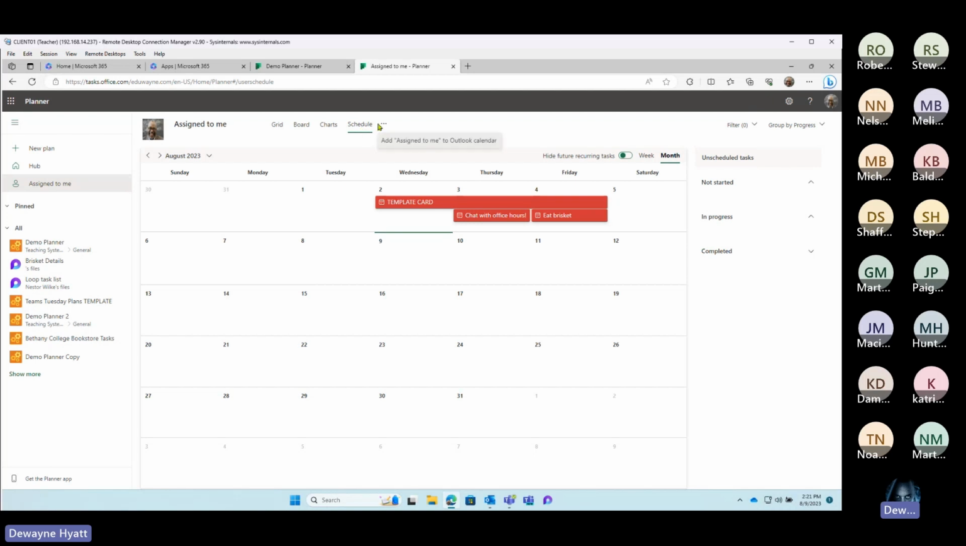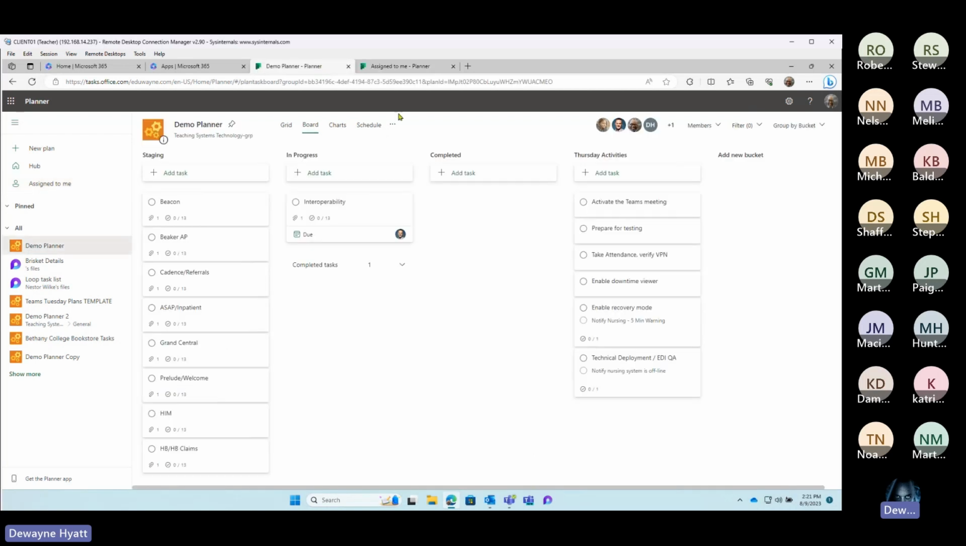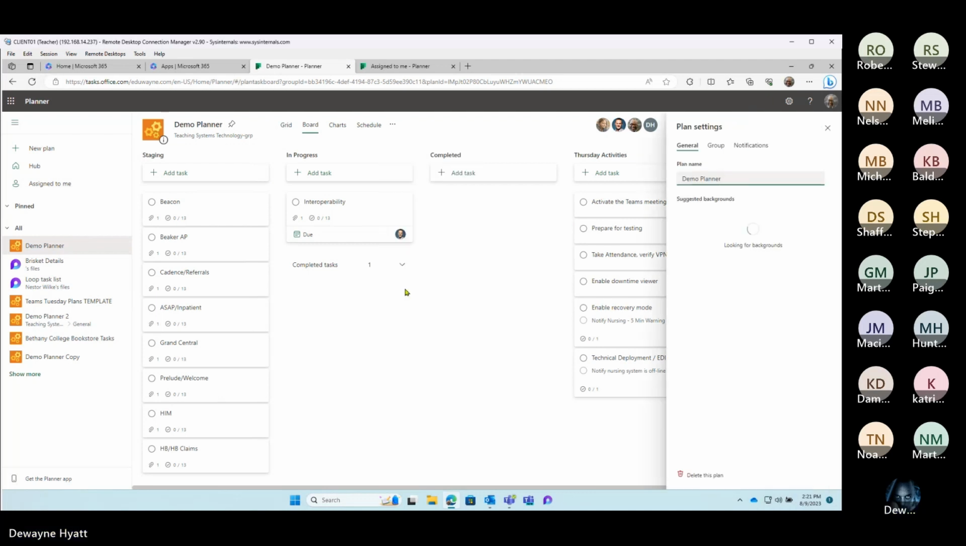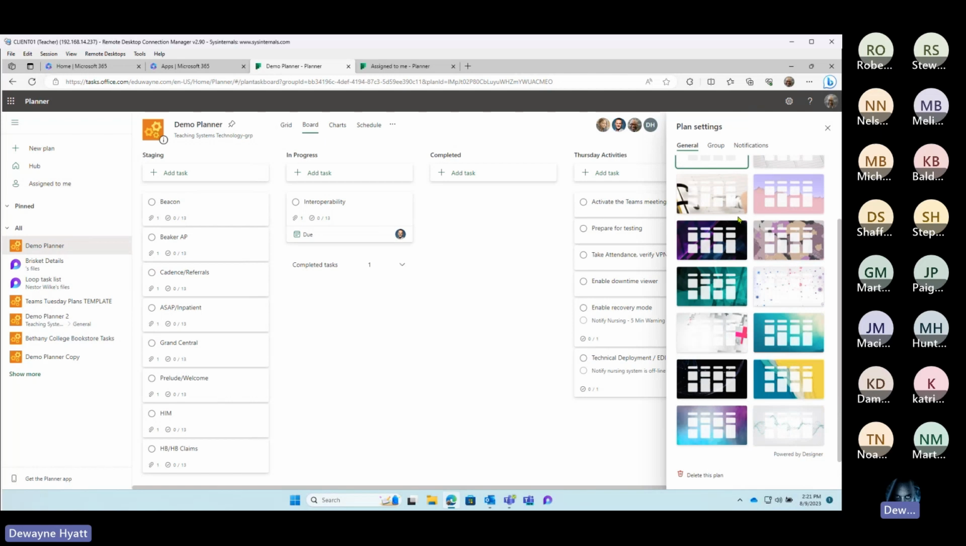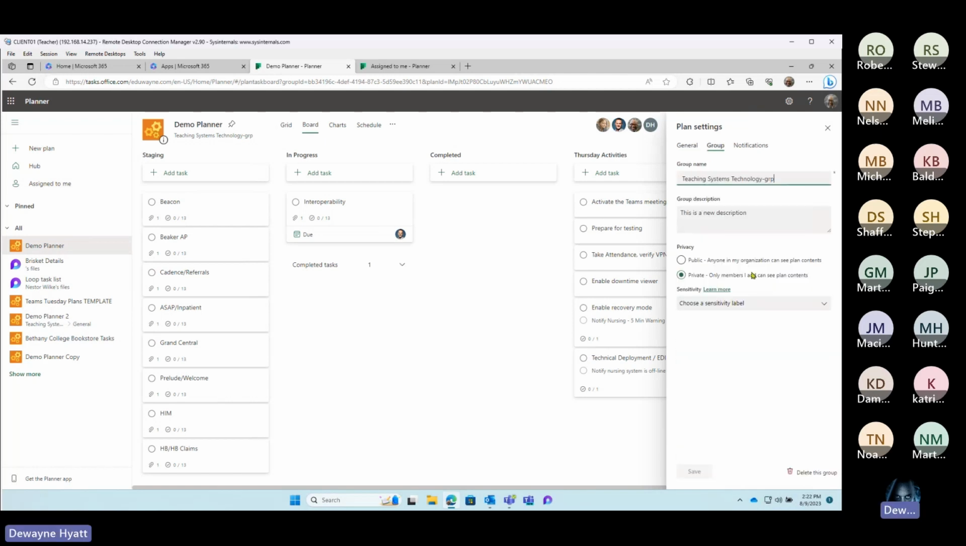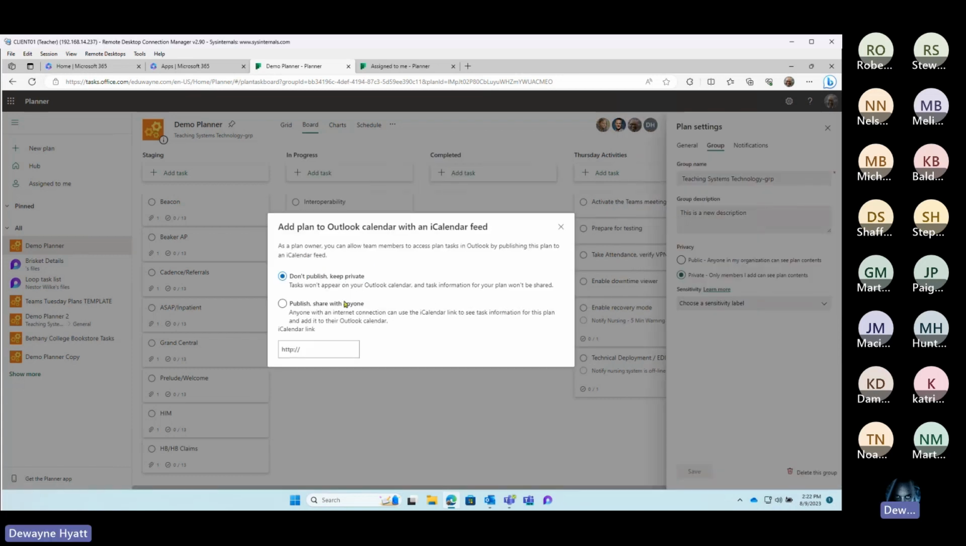So you can play around with trying to add it to your Outlook calendar. There's ways that you can do that with planner plans specifically as well. A plan owner has to turn that on in the settings somewhere in here. I don't remember exactly where. Let's just try it. Yeah, so you can publish it. So as a plan owner, you could do this so that your members could do this.